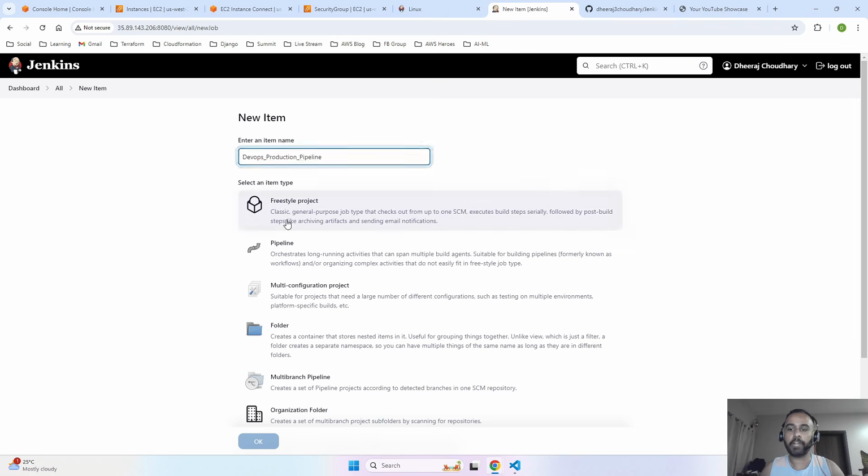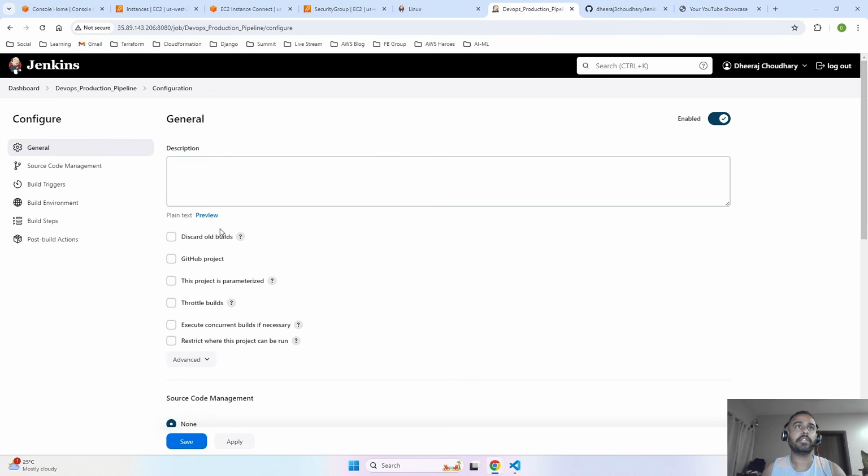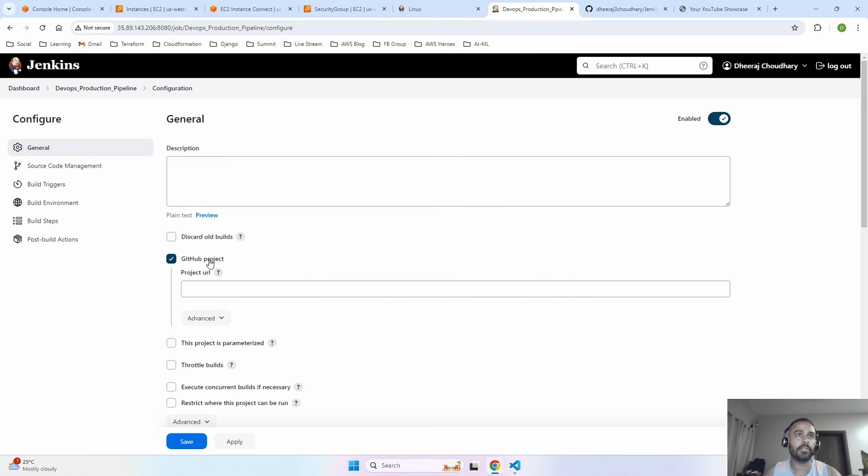So this is going to be our final pipeline. I am clicking on freestyle project. I will click on OK. It has created our specific DevOps pipeline freestyle project. Then we have to make the configuration. That is a necessary configuration, which is going to be a GitHub project.